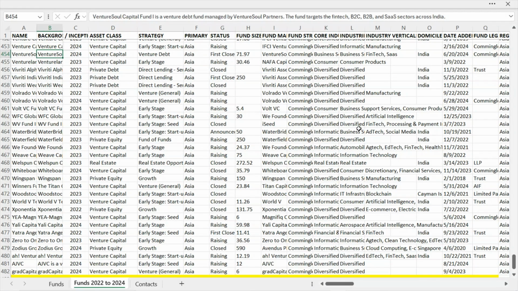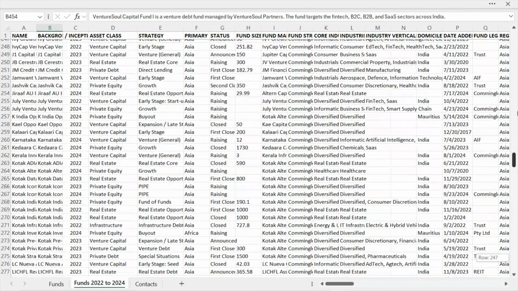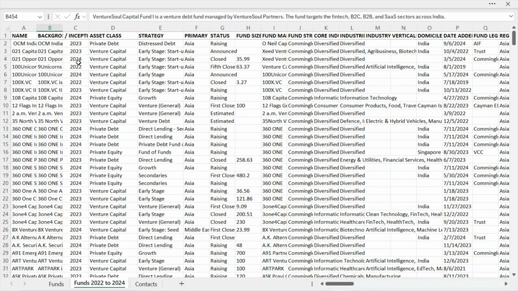Okay, now we're over on the India database screen. So you saw we started off with the master database, and now I've selected only 2022, 2023, and 2024 funds. And you can see on the bottom here we've got 482 funds. And if we were to go right back up to the top, you can see here we've got the name, we've got the background. For example, this one here, Venture Soul Capital Fund, is a venture debt fund, and the fund targets fintech, B2B, B2C, and SaaS sectors across India.